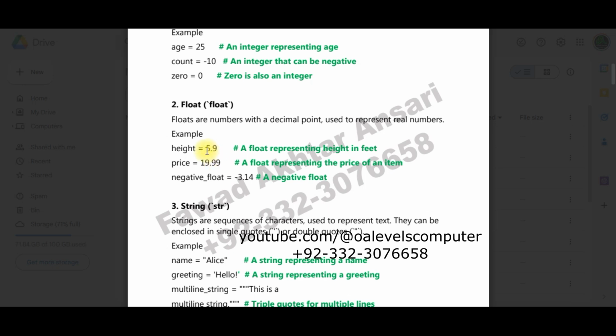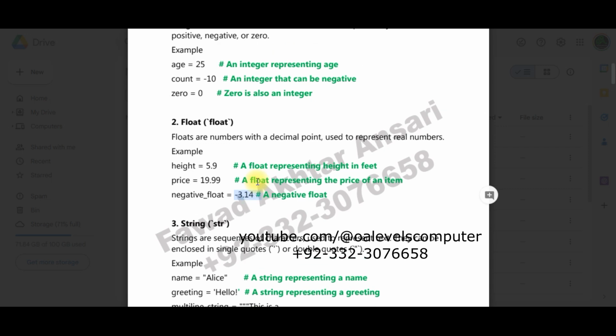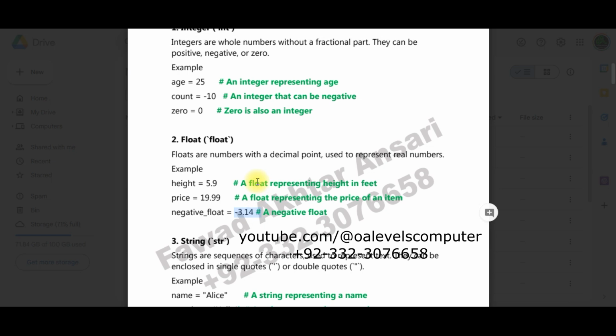The float contains the decimal value only. If you want to store a decimal number like 4.7 or 2.9, we can store these numbers, and negative values can also be stored in the float data type. So the integer is used to store whole numbers, and the float data type is used to store decimal numbers. I will show you the examples in Python, so no worries about it.